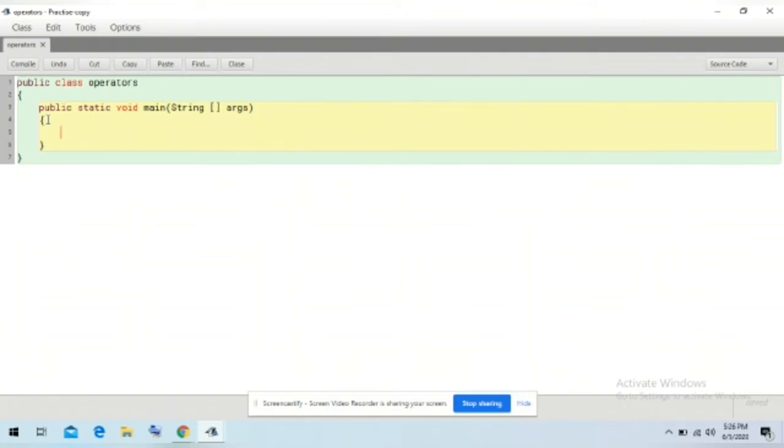Addition, which is symbolified by the plus sign; the subtraction, which is symbolified by the minus sign; multiplication, which is symbolified by the star sign; division, which is symbolified by the forward slash sign; and modulus, symbolified by the percentage symbol, and it is used to show the remainder if two particular numbers are divided. So suppose 3 modulus 2 is equal to 1, because 3 divided by 2 gives us the remainder of 1. That's why. Let's use them and see how they work.